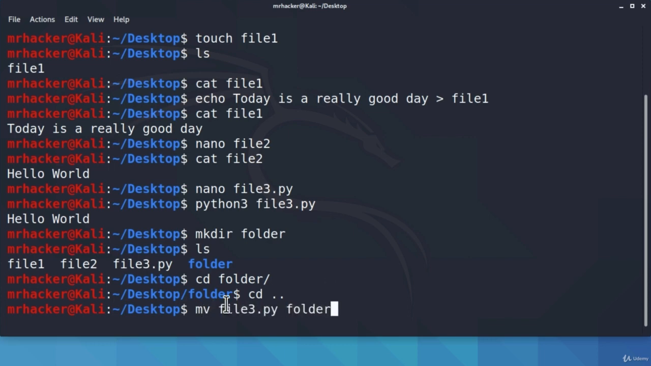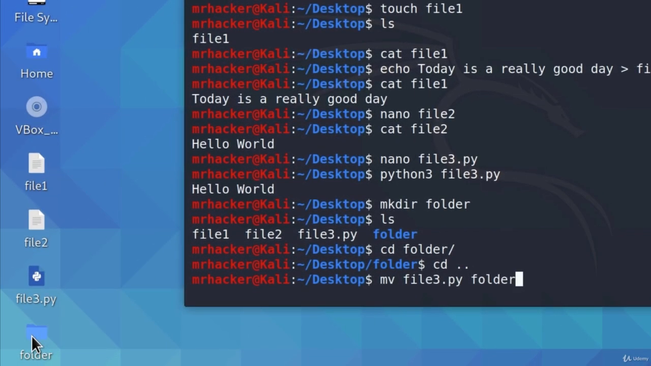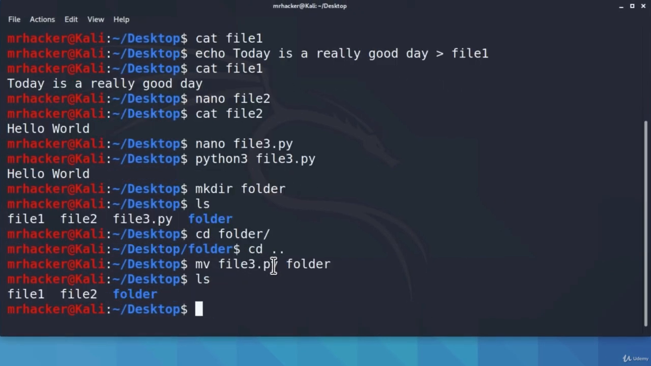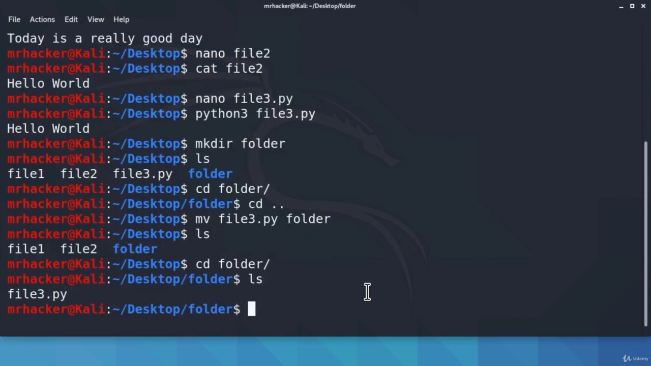And from it, we run the command mv file3.py folder. So we specify move, then the second parameter is what we want to move, which in our case is file3.py, and the last parameter is where we want to move it. We want to move it inside of our folder. So press enter, and you will notice that file3.py disappeared from our desktop directory. We can also check that by typing ls and notice that our Python program is no longer here. But if we go to the folder directory and type ls here, we will see it because we moved it. Here it is, file3.py.